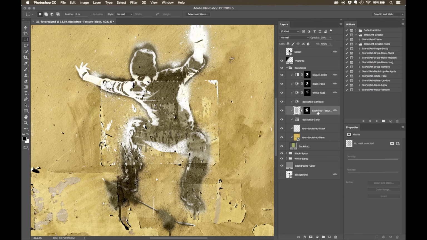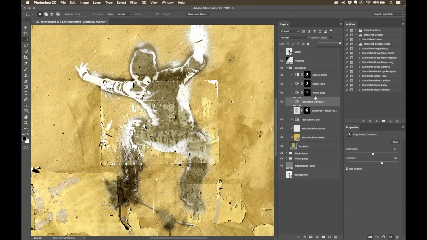The backdrop texture blocker controls how much of the backdrop texture shows through the stencil artwork. You can see if I increase this to 100, very little of that texture is showing through. But as I want the texture to really pop through on this one, I'm going to just hide that layer. Backdrop contrast adjusts the overall brightness and contrast of the image. And I'm going to increase that to 100% to really make that texture come through.